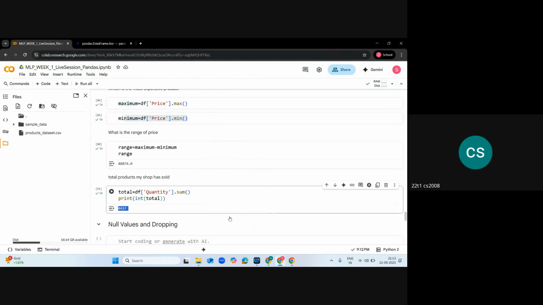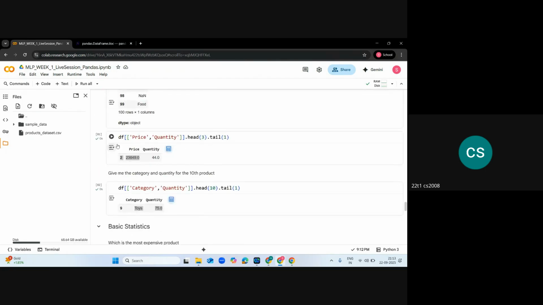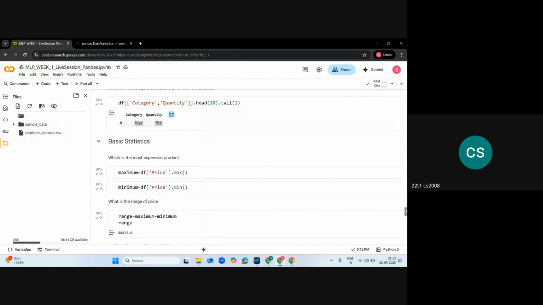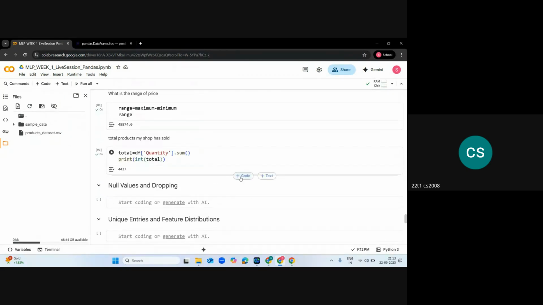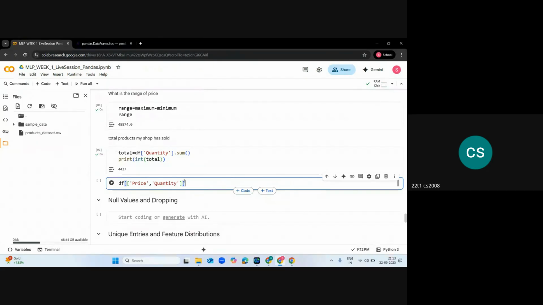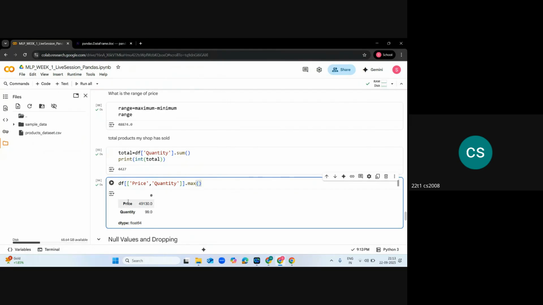Okay, one more thing, let me just show you for convenience. What we did here was we were indexing two columns together, right, initially. Let me just copy this part. Now suppose I want to see the statistics for both the columns, right? Suppose I want to see the maximum of both of them. So I can even do this. That will also work, right? So I'll basically see the maximum of price and I'll also see the maximum of quantity. So you can do it with multiple columns as well.